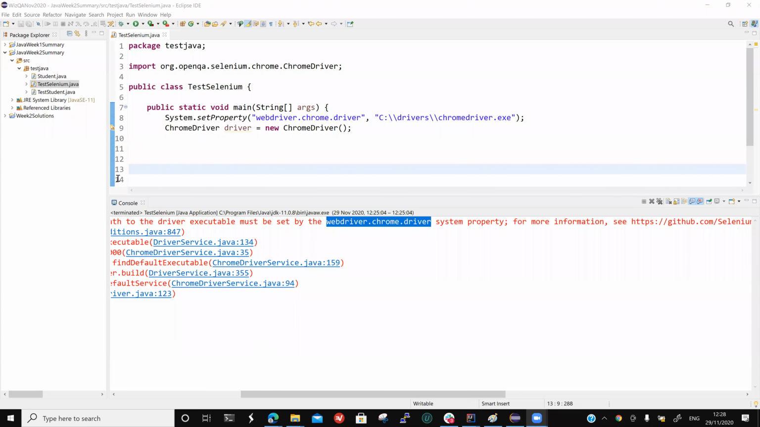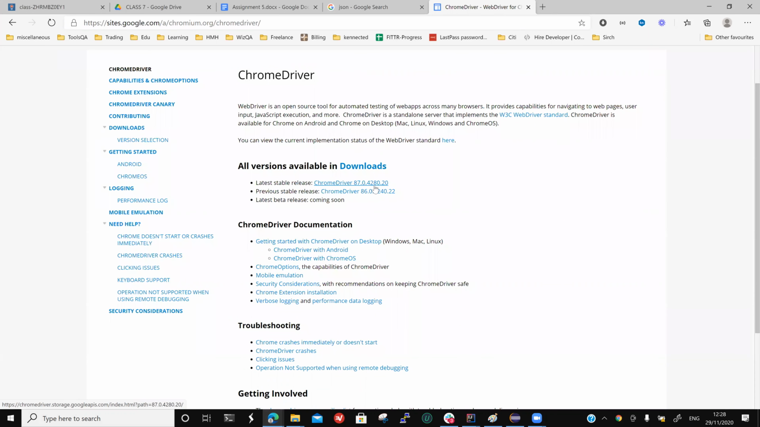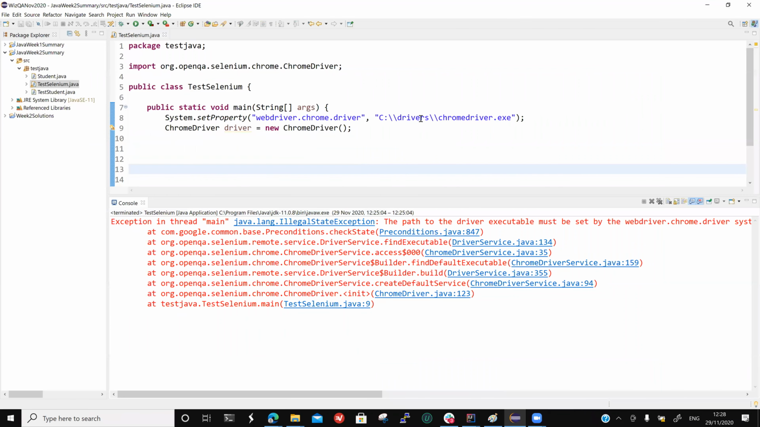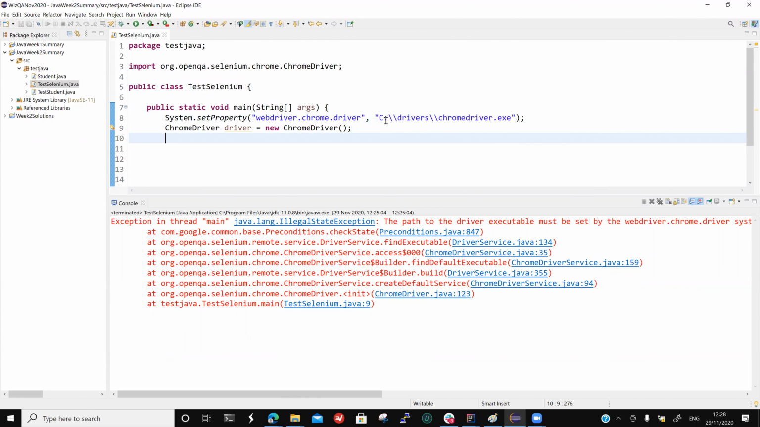You have to download the Chrome driver exe. So you go back to this location, and say you're trying to download the Chrome driver for 87. You click on it and it goes to this link, and you choose Windows 32, Mac or Linux, whatever platform you're working on. Download the zip file, unzip it, and keep it in a location, like I did for Selenium. I did it in the C drive drivers. I'm keeping my Chrome driver there. You can keep it anywhere in your system, and then give that path.